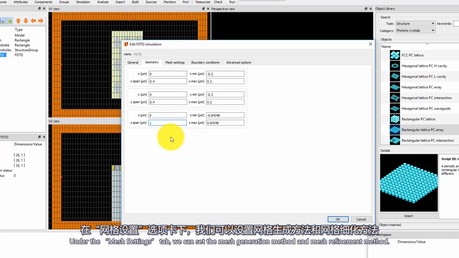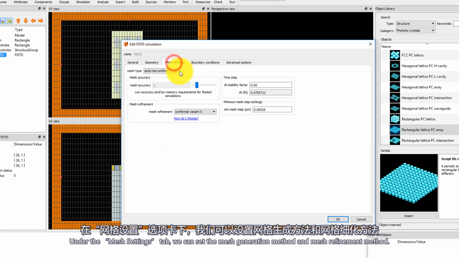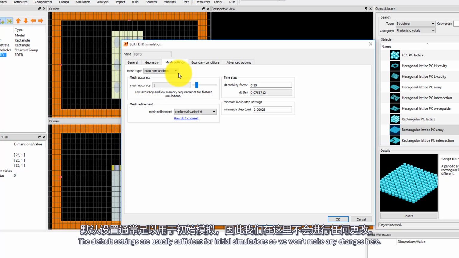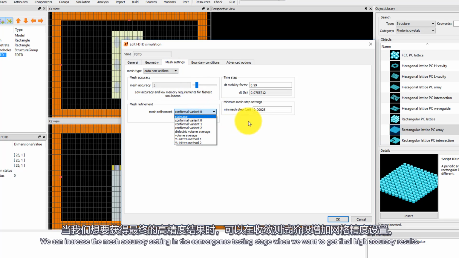Under the Mesh Settings tab, we can set the Mesh Generation method and Mesh Refinement method. The default settings are usually sufficient for initial simulations, so we won't make any changes here. We can increase the mesh accuracy setting in the convergence testing stage when we want to get final high accuracy results.